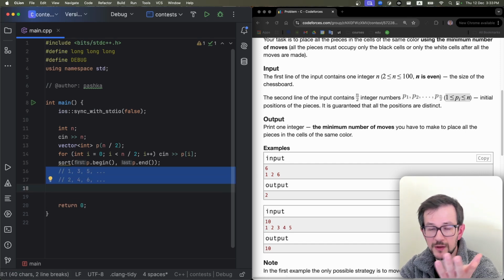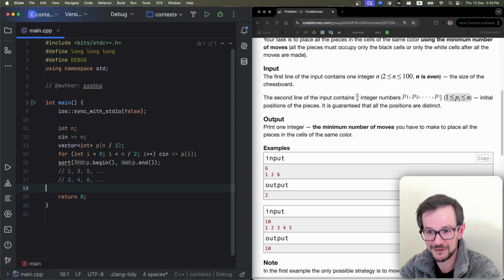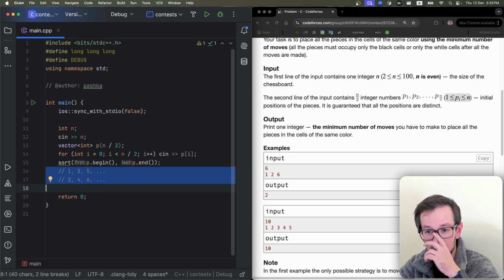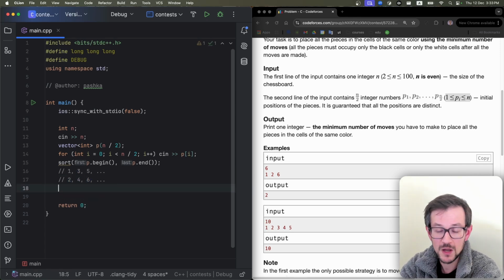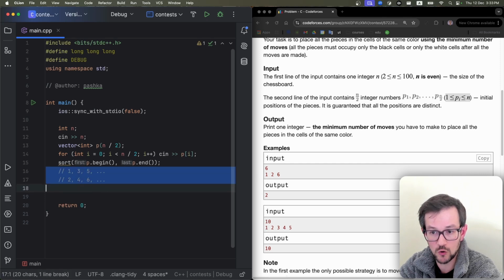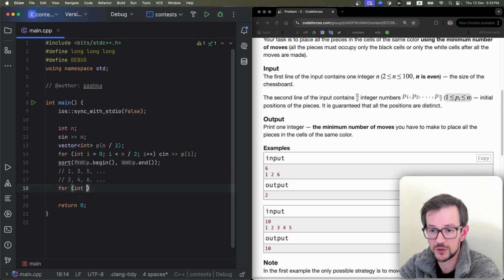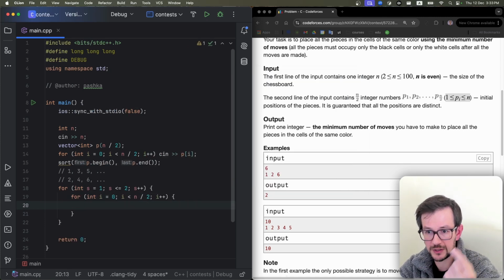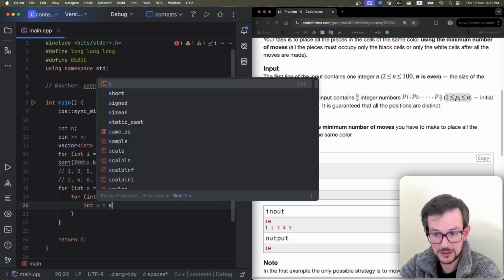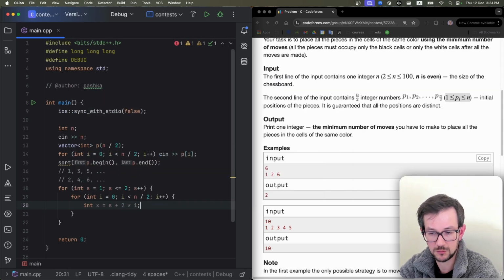So I usually write comments like this just to clarify. It's not a comment for people who read this. It's a reminder for me. So I need to consider these two options. So I will pick this first element and start from it. So the first element will be either 1 or 2. So here is the first element. Now I need to. So the element with index i will be s plus 2 multiplied by i.